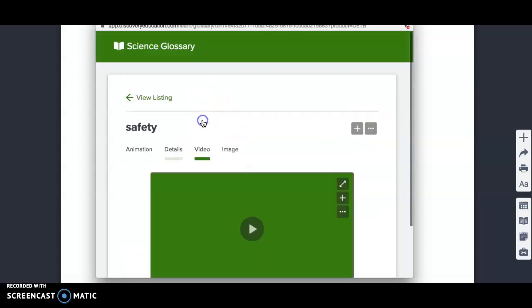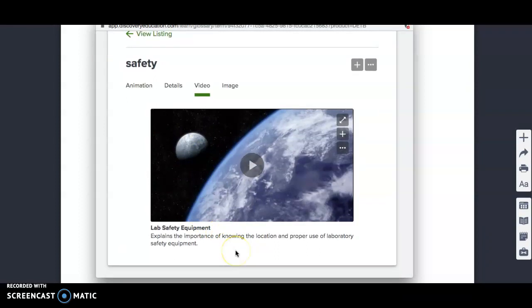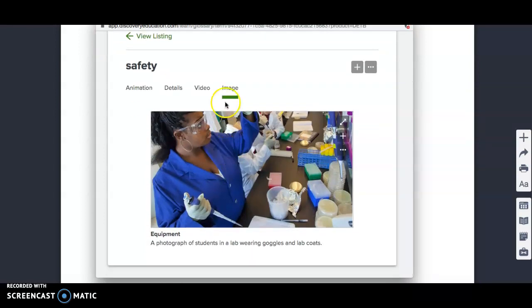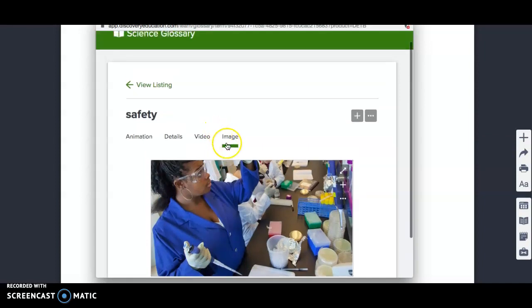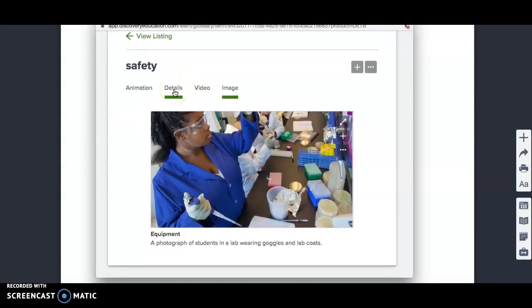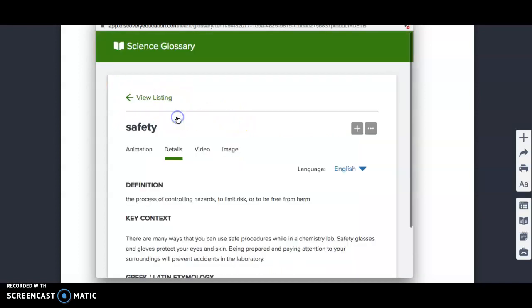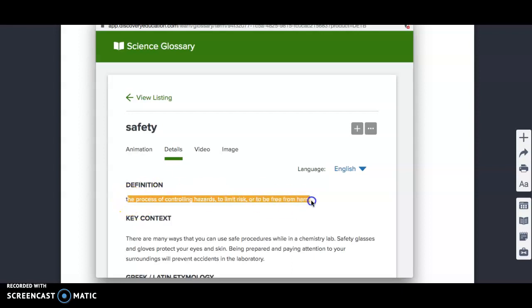If you click on video, you'll see a video that talks more about safety. An image, if you want to see more, something related to safety as well. In this case, it's a lady wearing safety goggles and lab coats. Also, those gloves are part of the safety attire. Anyway, I just want you to understand that all of these are just resources for you to understand what safety means. Details actually shows the definition for the word, which is what I want you to write down in your notebook.